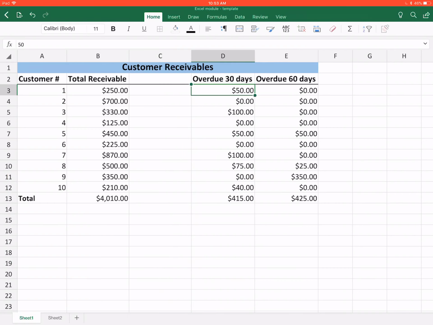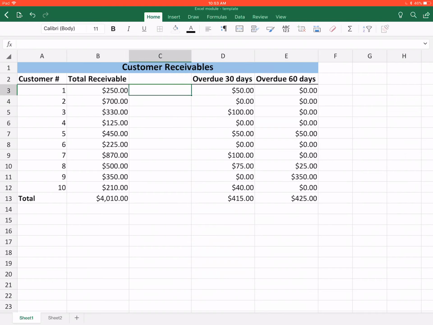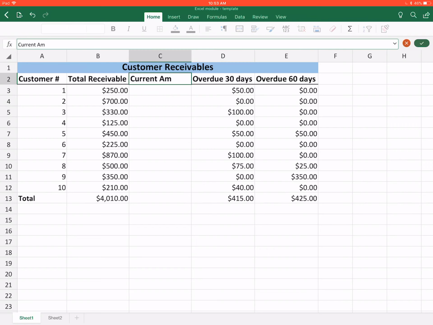Not only is a new column created, but because our heading was covered over the entire table, that heading was now expanded to also cover all 5 of the columns instead of just 4. So now we've created a new column C, and what used to be in column C is now in D, and what used to be in column D is now in E. And what we're going to do in this brand new column is title it current amount.